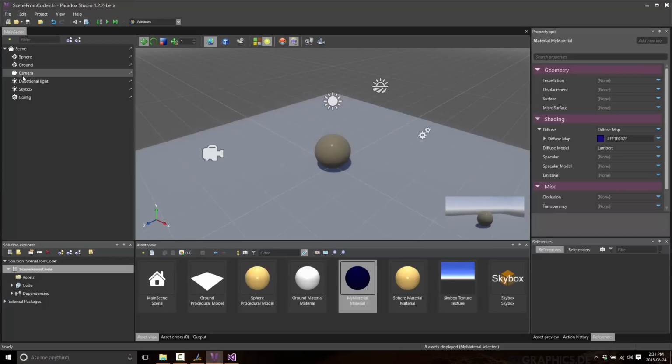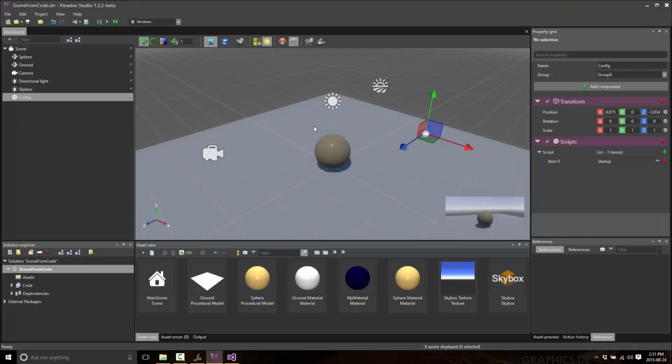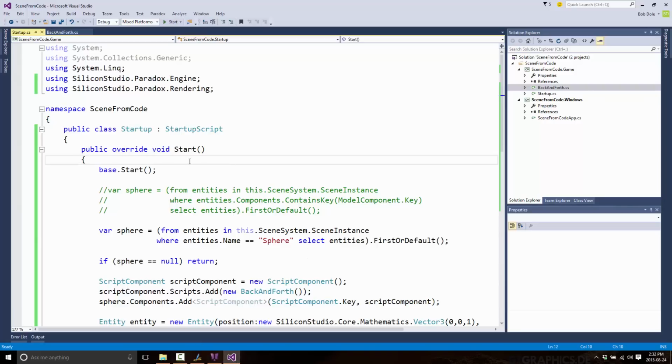And remember, the startup script was attached to an entity. We created an empty entity called config that we in turn added a scripts component to. Again, you could have done it like we did in the last tutorial, creating your own game class and doing the same functionality in the startup logic of your game class. But this works too. So once we created that startup script, we linked it here as a component. And let's go back to our startup script quickly.